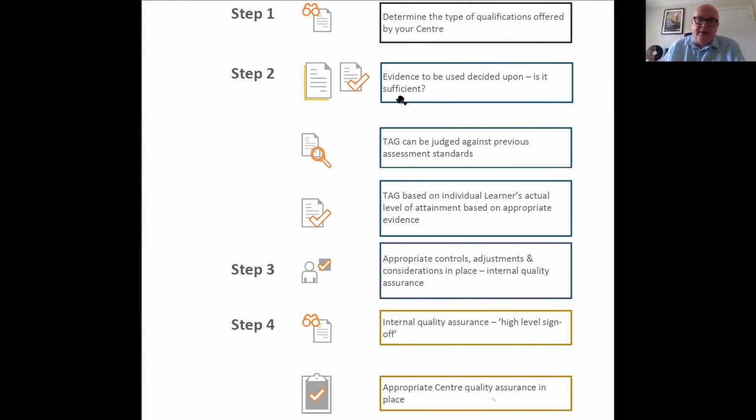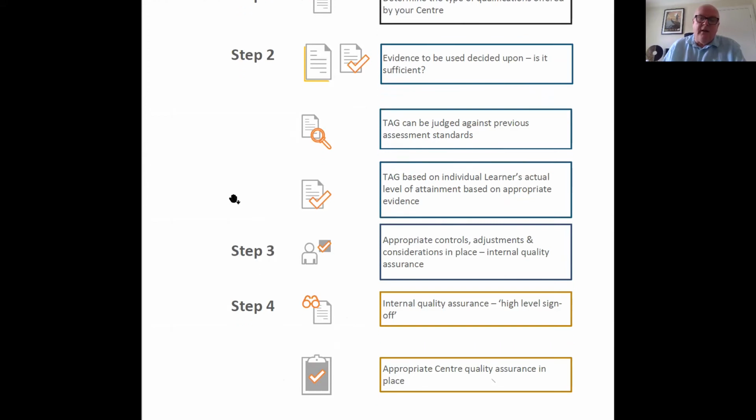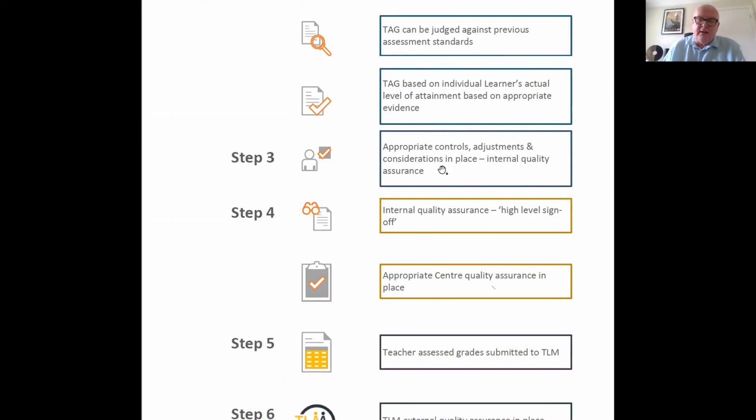Using the qualifications, determine the evidence, we talked that through. Use the previous judgments and previous marks to give you a sense check about the teacher assessed grades, and then make a determination of the actual grade. The internal quality assurance needs to be checked in the way I've just described, and then the high-level sign-off.